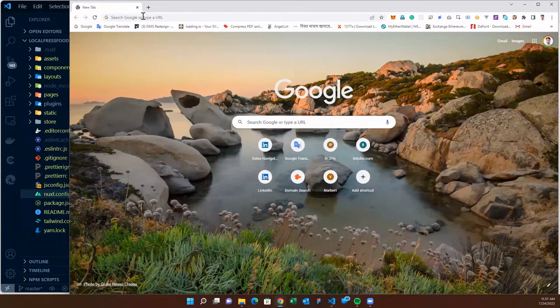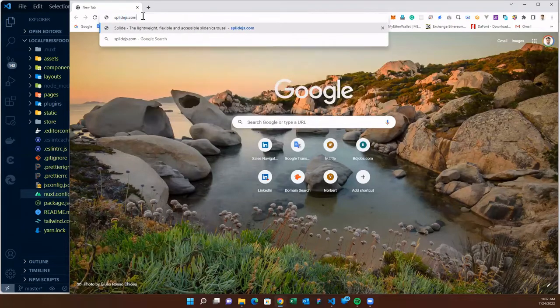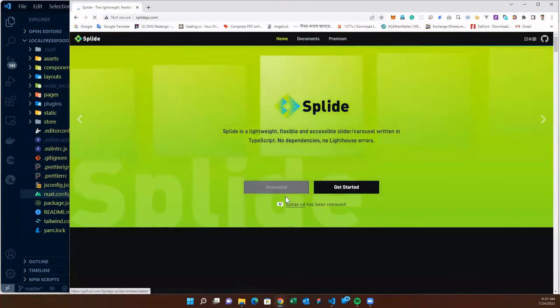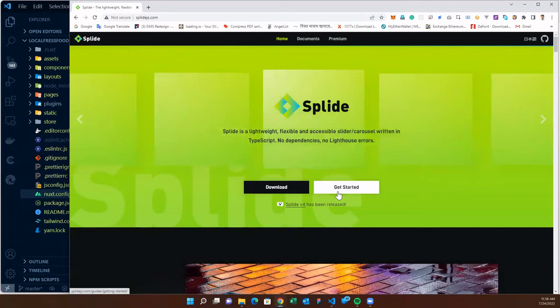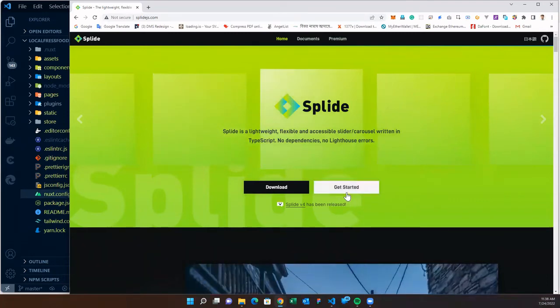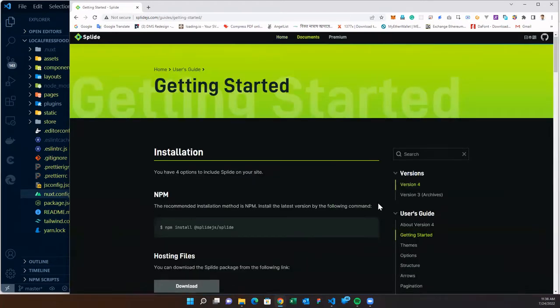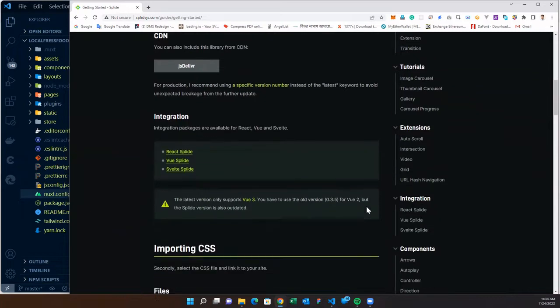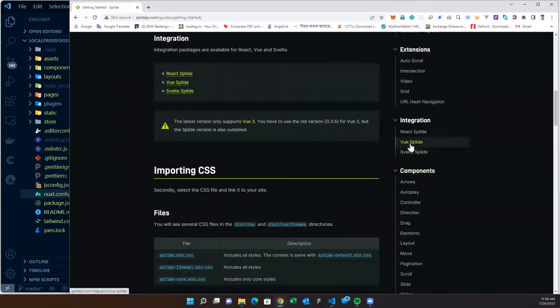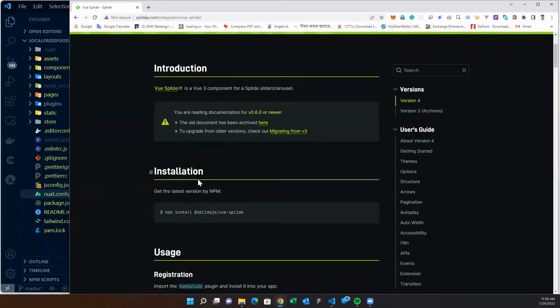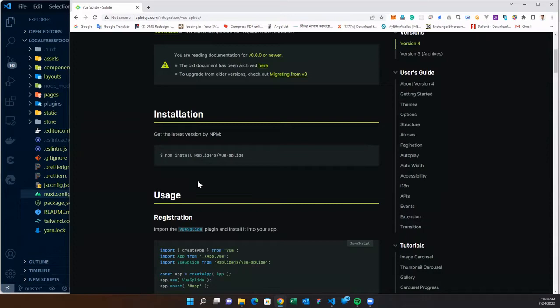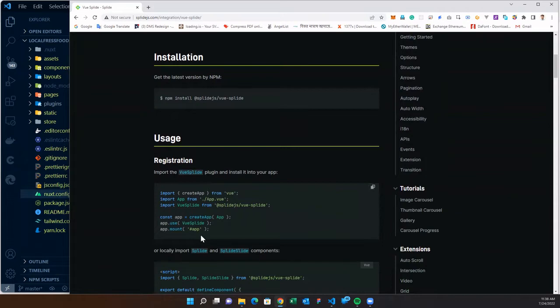If we go to the Splide documentation, this will always happen with you: whenever you want to use any third-party library or module in your system, there must be some kind of documentation available for that. You will always find the steps required to implement that module in your system. So the first thing you have to do is find the instructions in that module's documentation and follow the proper steps.